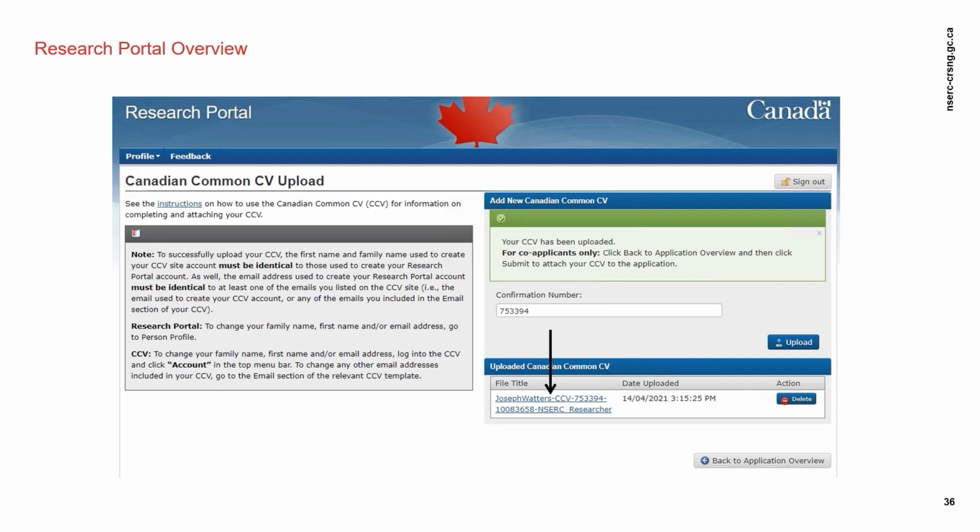You can click the hyperlink to view the version that was uploaded. You should view the file to ensure that the correct version was uploaded. You also have the option to delete the file and re-upload another. This can be done at any time before submitting the application through the research portal. In terms of navigation, you will always have the option to go back to the application overview, which will bring you back to your application homepage.